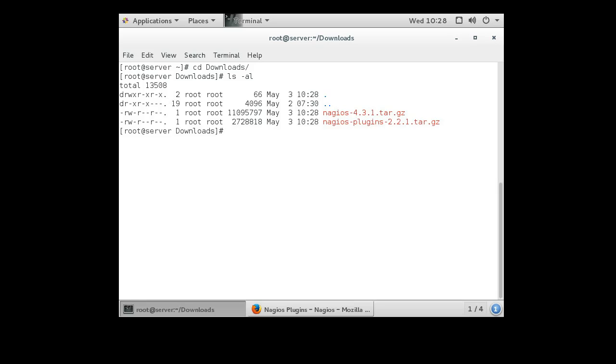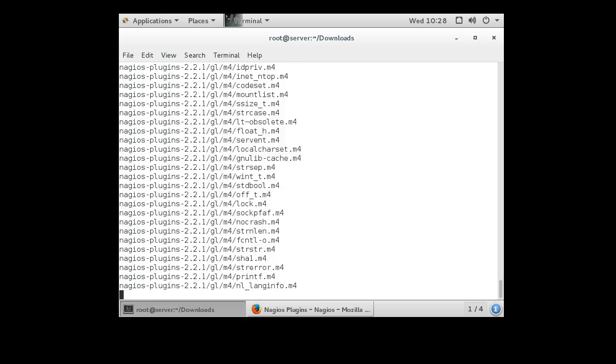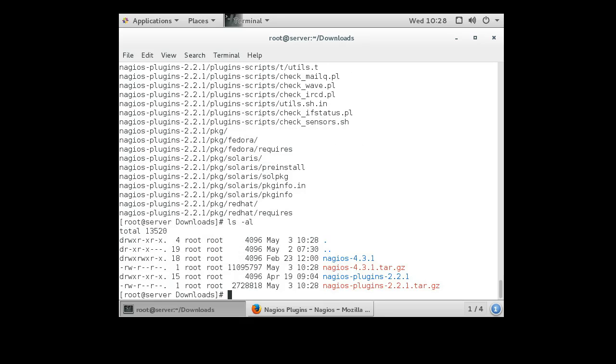At this point, I can extract them with a tar command, tar xvfz nagios. And I also need to extract the plugins. All right, so now I have these two files here.